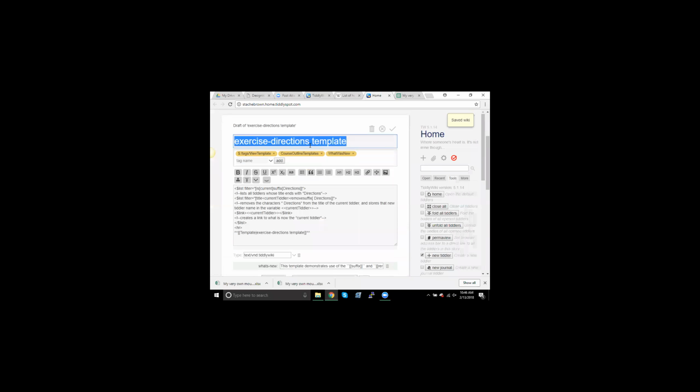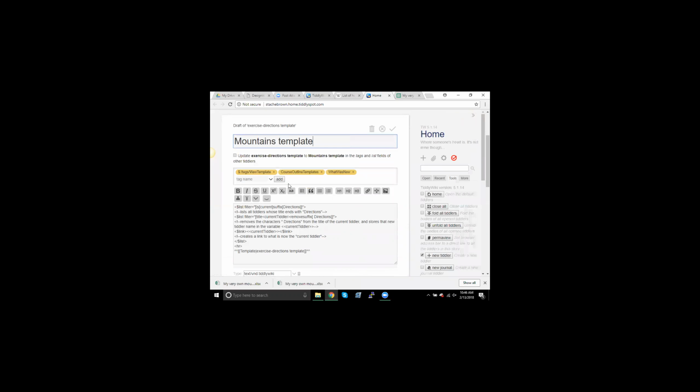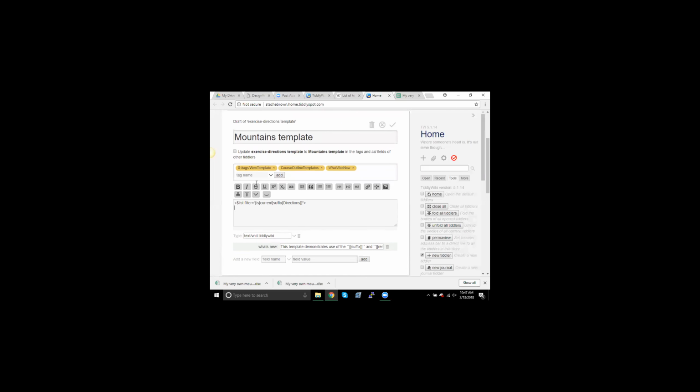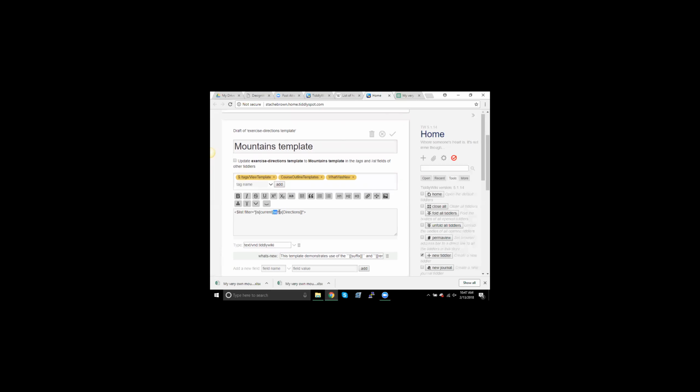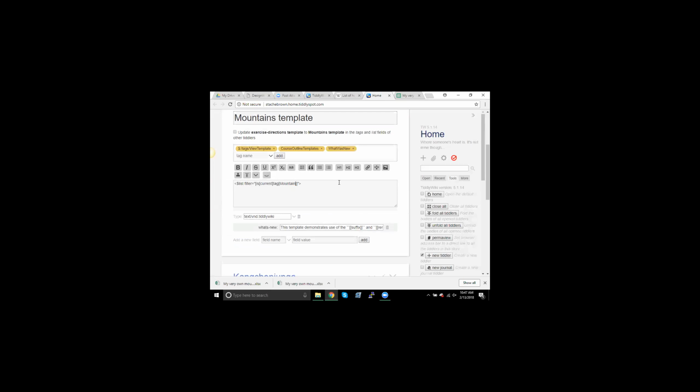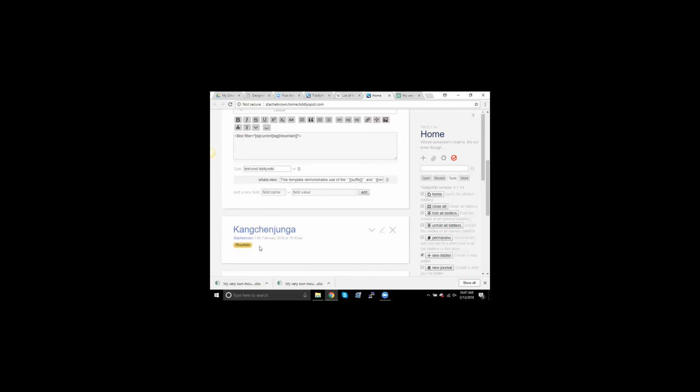Rename it to Mountains template, and get rid of everything after the first line. You can get rid of all the rest. So is current, it's not suffix, we should have taken another one, is current tag mountain. And I think it's capital mountains, but I'm not sure. Scroll down to your, that's correct. Yep, capital mountain, okay.